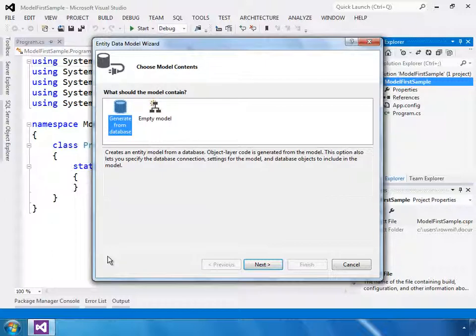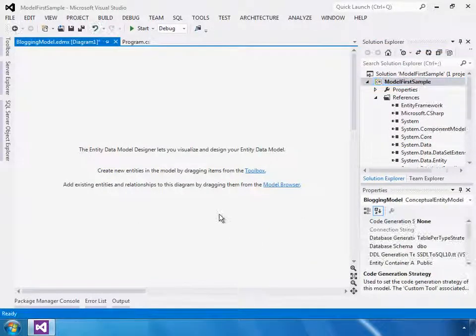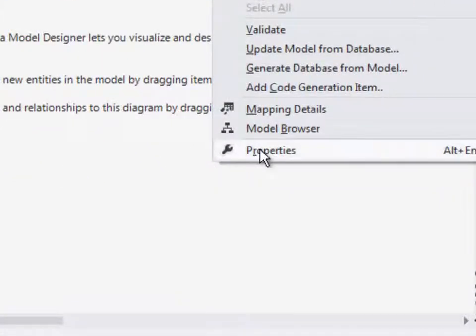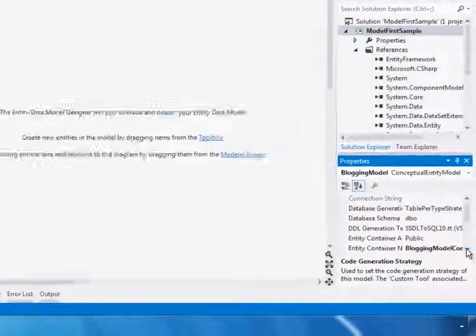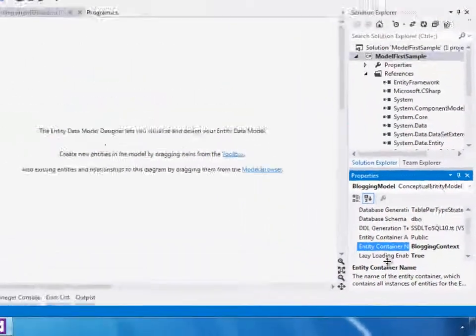In this workflow we want to start with an empty model, so I'm going to select that and then click Finish. Before we start designing the model, I'm going to right-click on the design surface and select Properties. This brings up the properties for the model. I'm going to change the entity container name to BloggingContext. We'll see a little bit later where this name gets used.